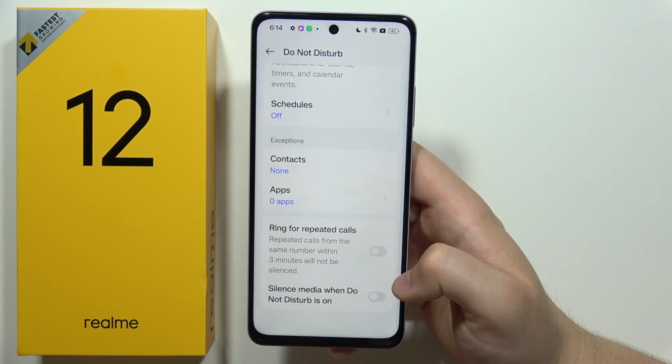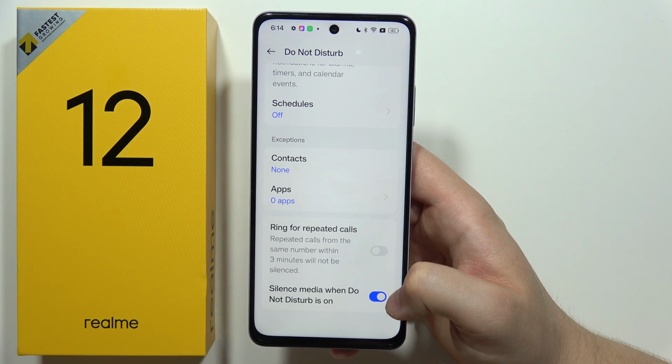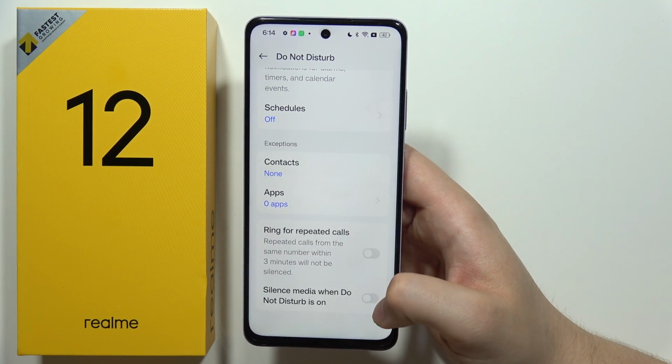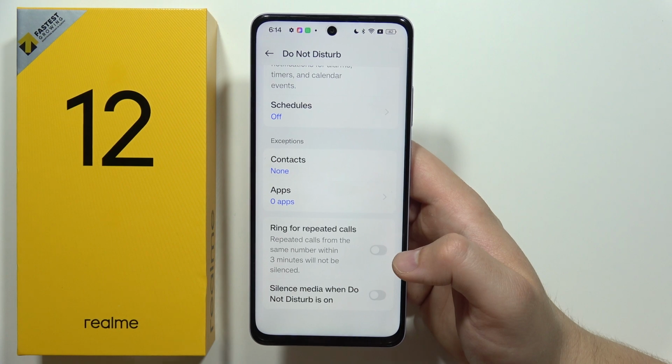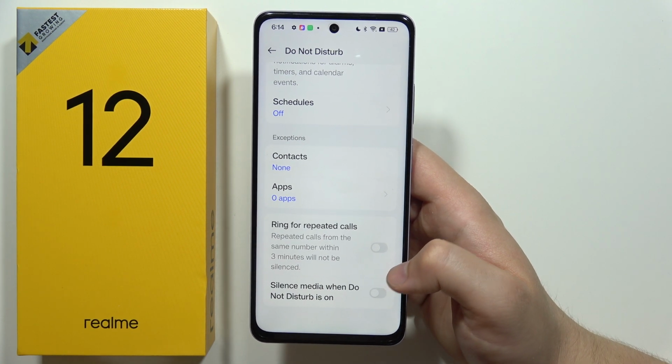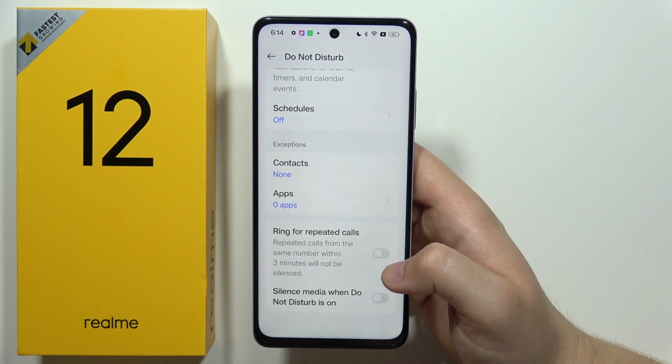And also we can enable this function to silence media when the Do Not Disturb mode is turned on. So for example, if you decide to open an application like Instagram or Facebook and open some videos, they will be silenced and you won't hear any sound.